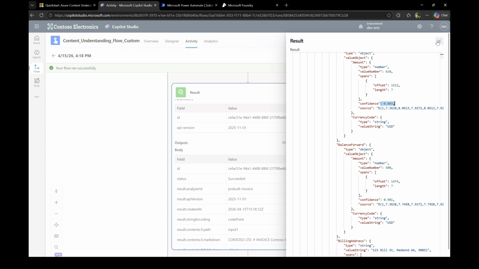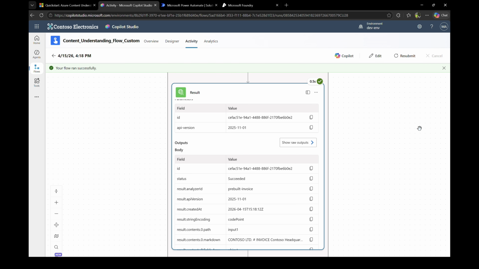That is the Content Understanding Flow Accelerator. From here, what you can do is connect this flow to your Copilot Studio agent as a flow or as a tool, so users can submit documents in a conversation and get structured data back automatically.